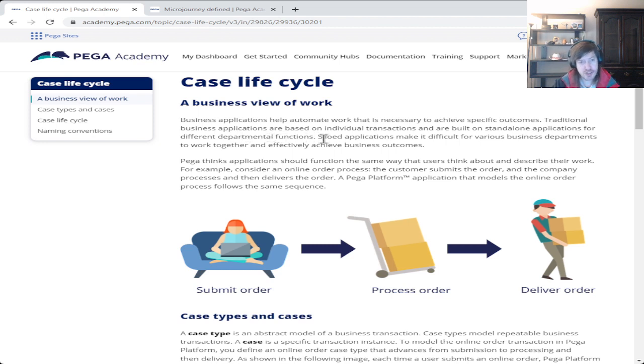Traditional business applications are based on individual transactions and are built on standalone applications for different departmental functions. Siloed applications make it difficult for various business departments to work together and effectively achieve business outcomes.